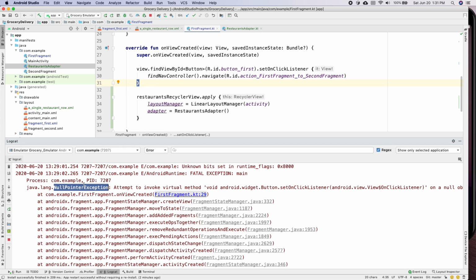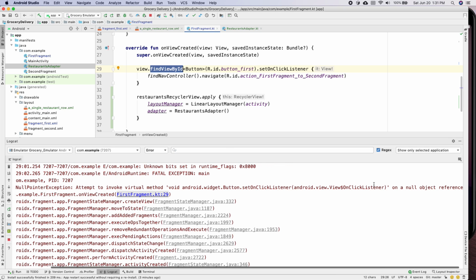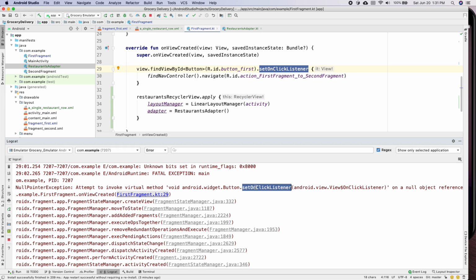So a null pointer exception is where, let's read this together. "Attempts to invoke virtual method." A method is basically something after a dot. So if we go to first fragment, we'll see there's a dot there, so that is not working. The onClick, sorry, that's right. So the set onClick listener.